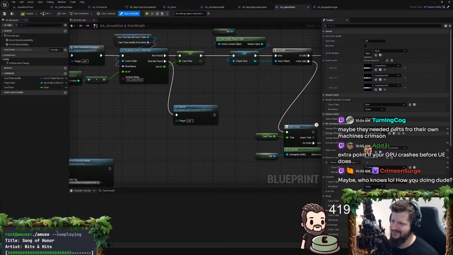Extra point if your GPU crashes before UE does. I have done that before. I have done that one.